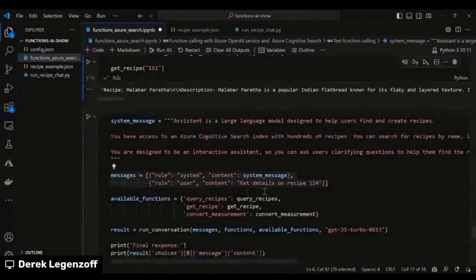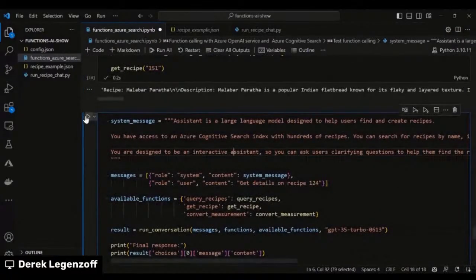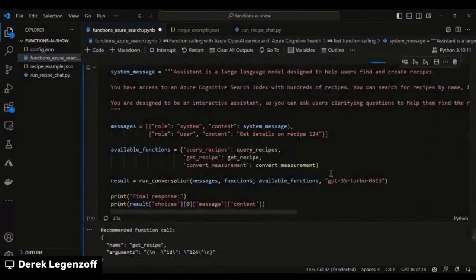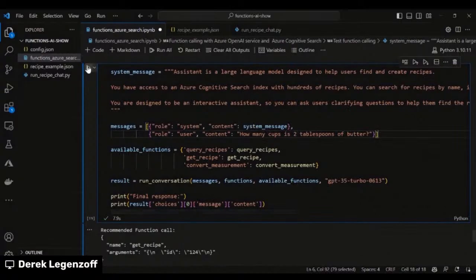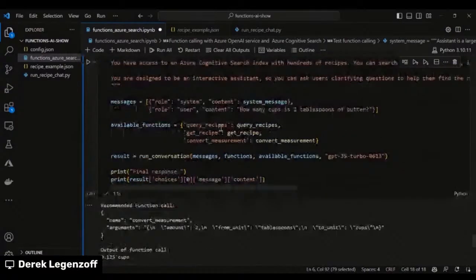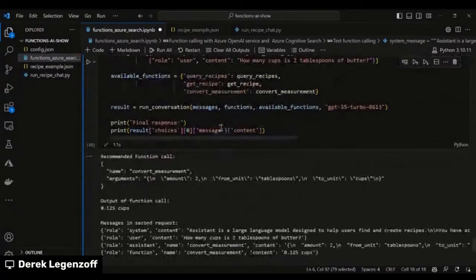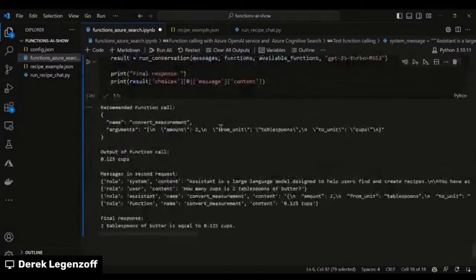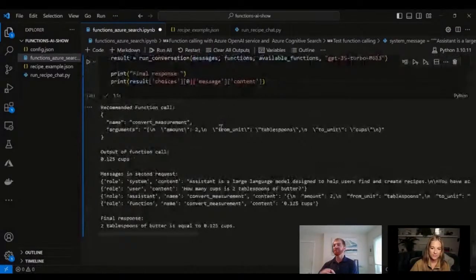So now we can try this one more time just to test out these new functions. If I say get details in recipe 124, and obviously a user wouldn't quite do that, but just to show that the function's working, we can see it's able to do that. Or if I were to ask it to convert how many cups is 2 tablespoons of butter, we can see that it's able to generate that correct function call for us as well.